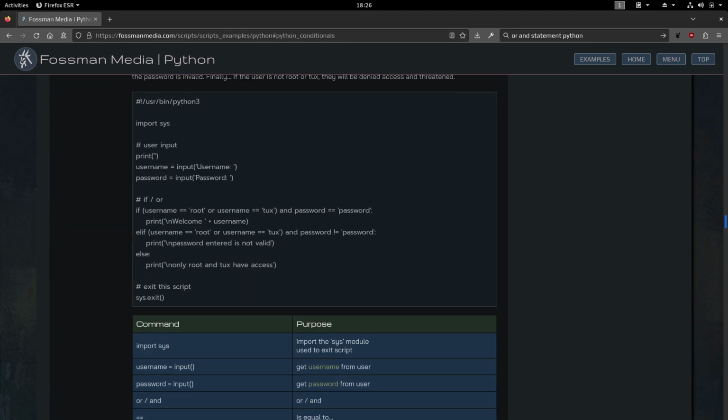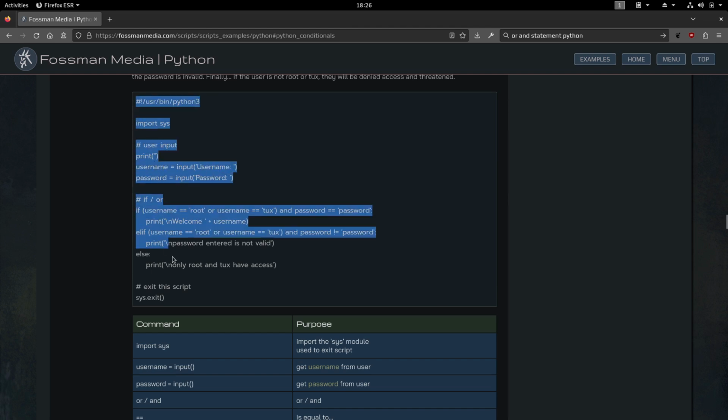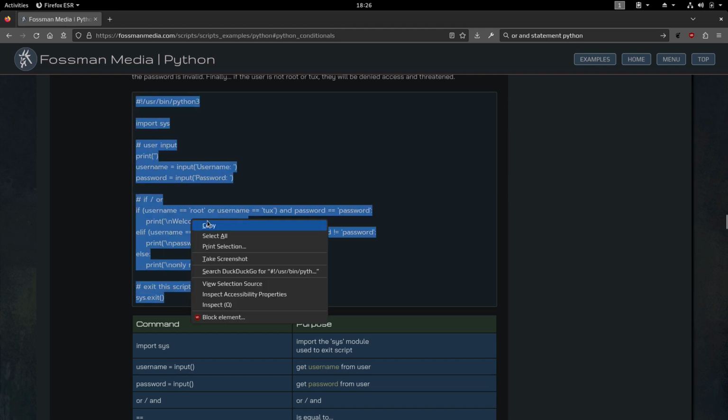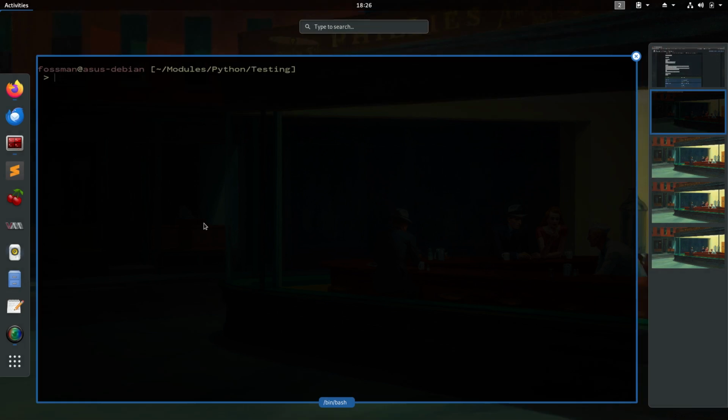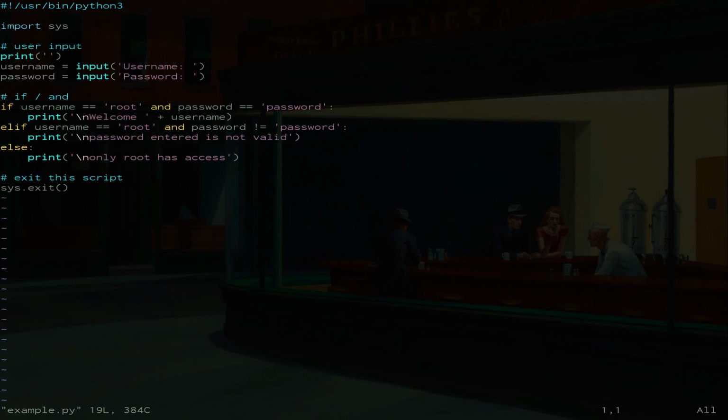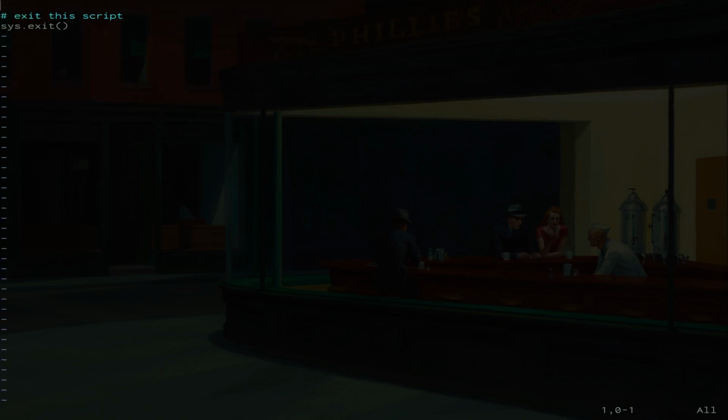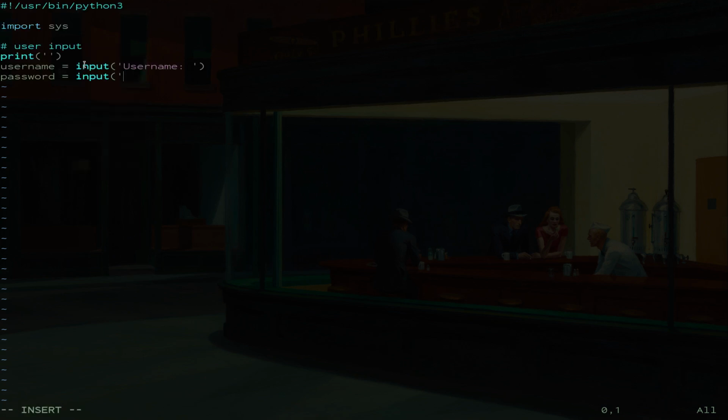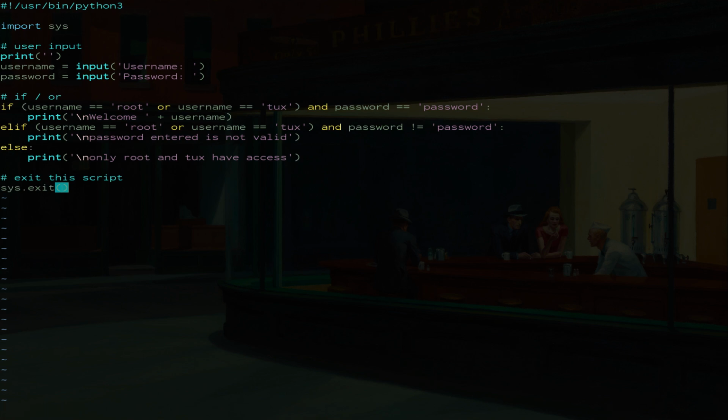Yeah, here we have an if/or. So just like with all the other examples, I'll just copy this stuff here. And go back here, open up our file, and delete all its contents. And paste in this stuff. And save.